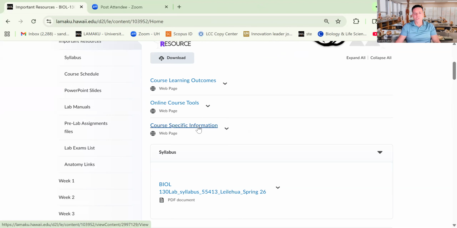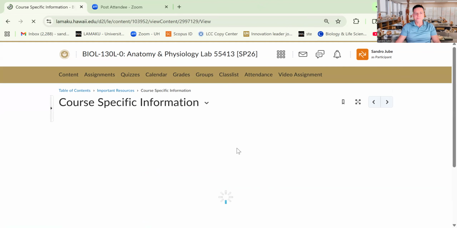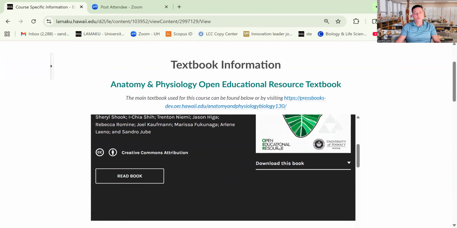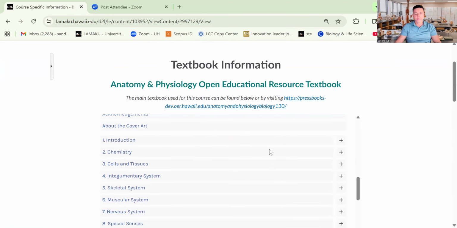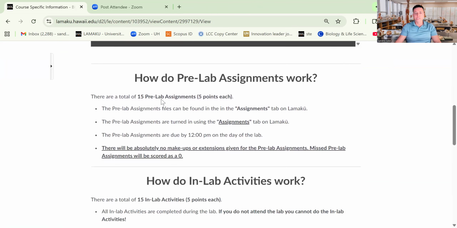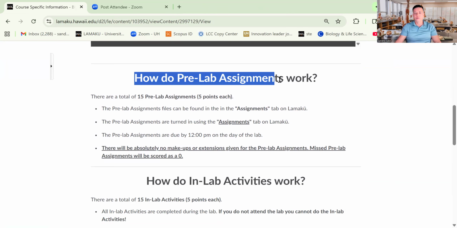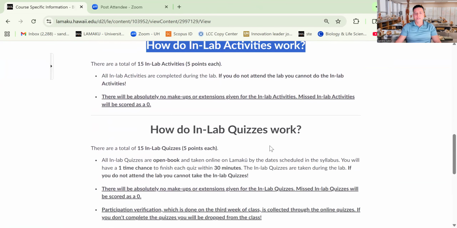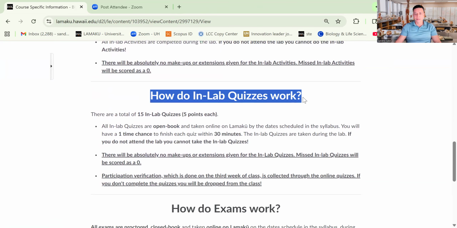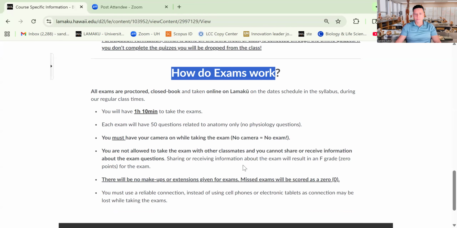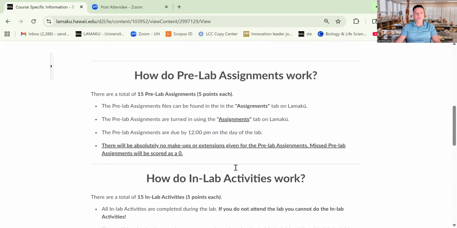And you also have some course-specific information right here. In this course-specific information, you have the textbook, which is the same textbook that I use for the BIOL 130 lecture. And I also give you information on how to do the pre-lab assignments, how to do the in-lab activities, how to do the lab quizzes, and how the exams work. Okay? There's a lot of information there for you.